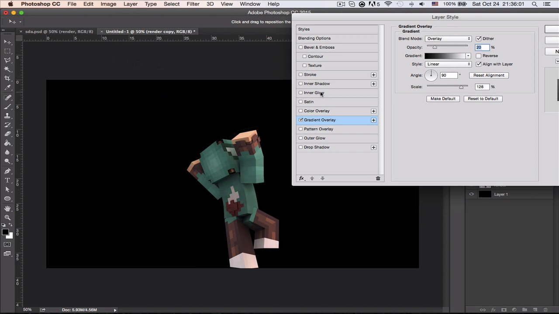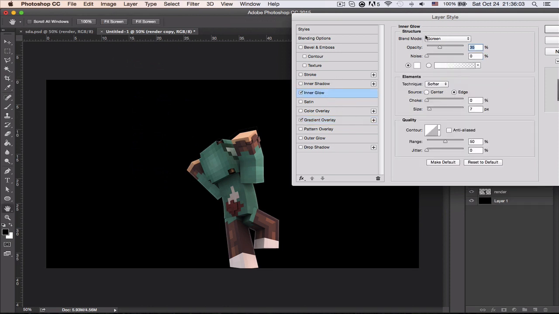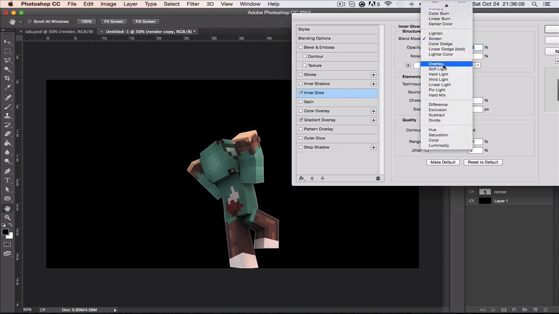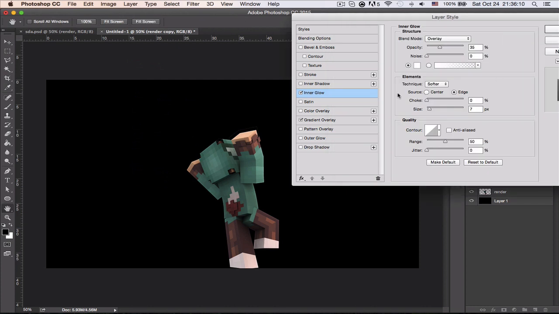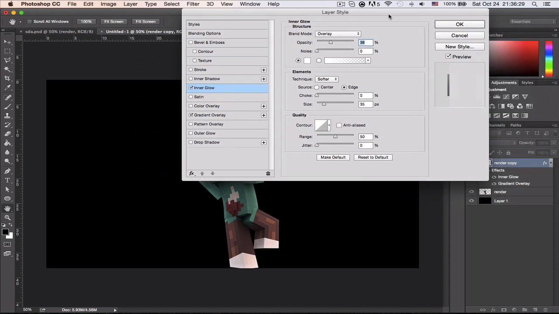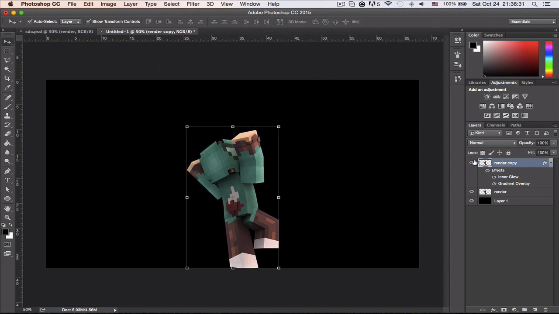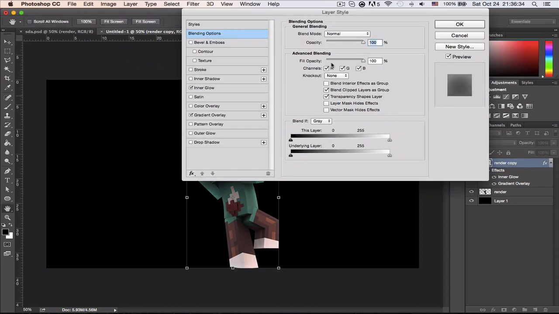So now what you want to do is go to inner glow and set the blend mode to overlay, and pick the color. White is almost for every render, so just pick white, and set the size. I like to set it to 35 ish, and put the opacity down to 40 ish, so like that. And now you guys can see the difference. It's much more detailed, and yeah.